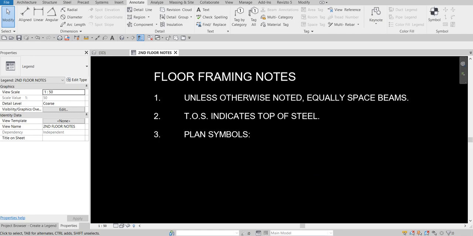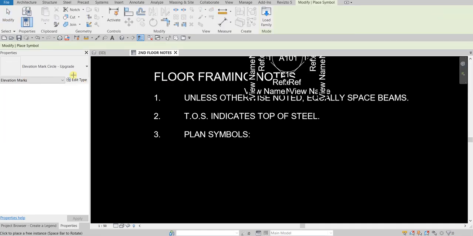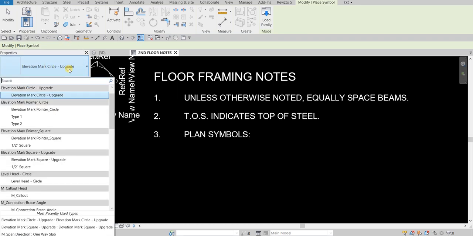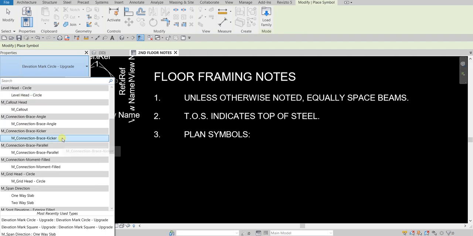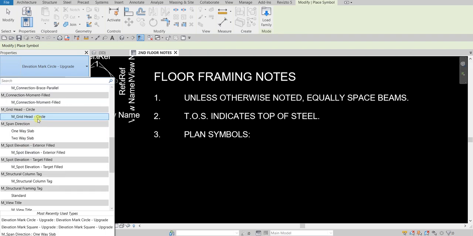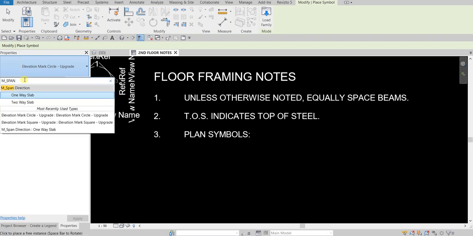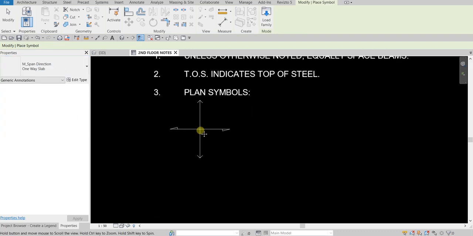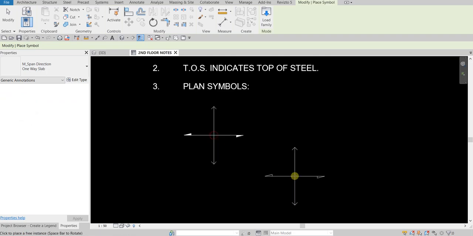additional text notes. Okay, so let's do this one. To add a symbol, all you have to do is, again, from the annotate tab, you can still find the symbol panel here, and then you can click the symbol. Just click the symbol, and then you can select from the properties. So let's say I'm going to put here span. Okay, I can just search here. I'm going to type m_span, this one, and then I want to put here the one-way slab. So I click this one, and then I'll just put it here, and there you go.